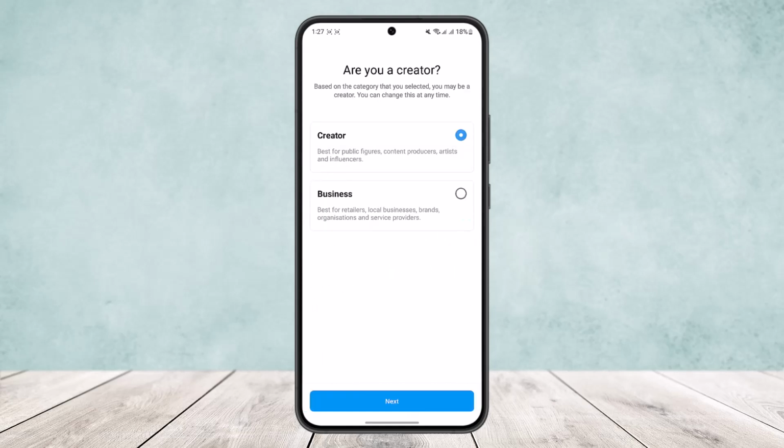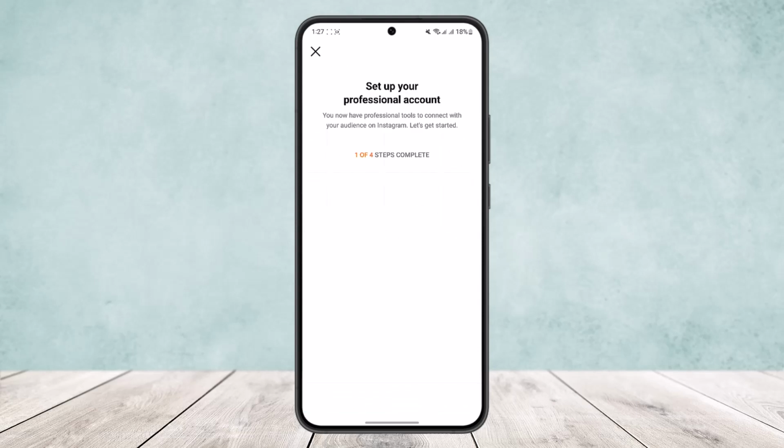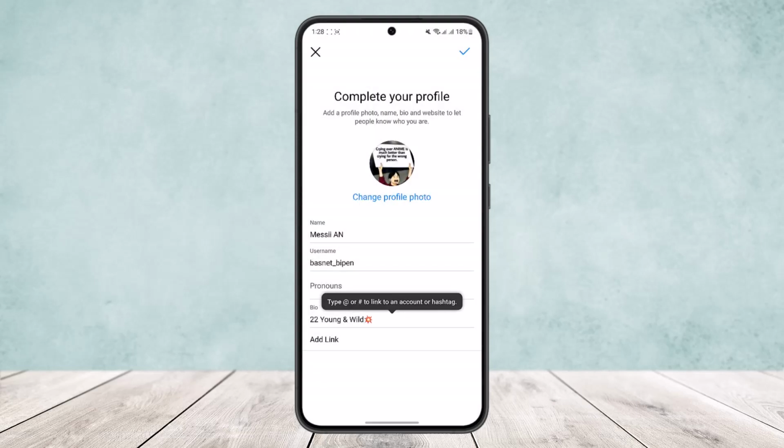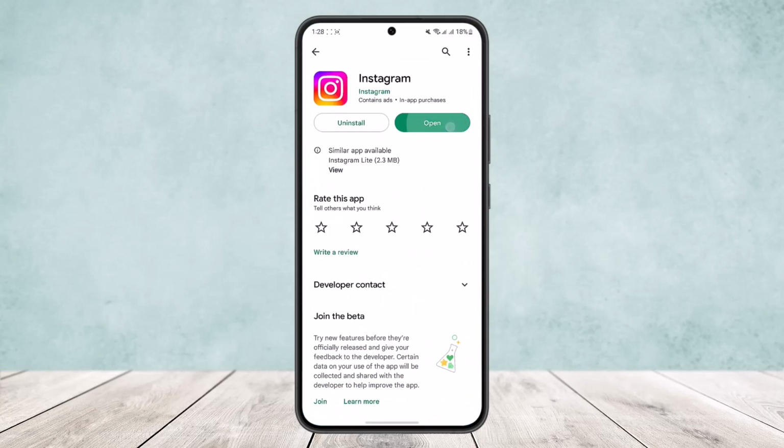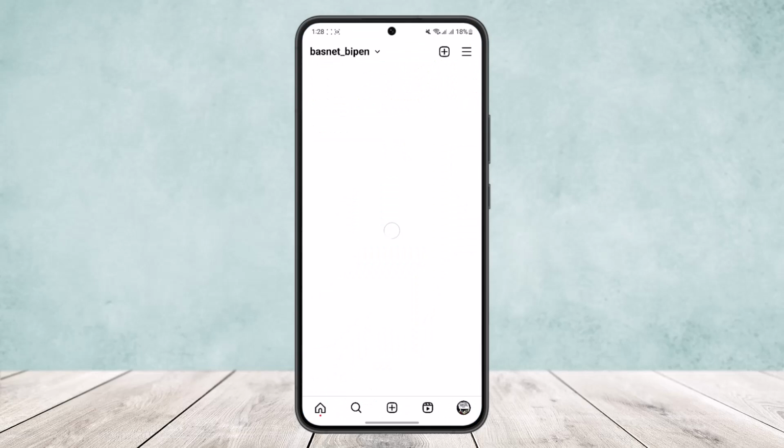Tap on artist. Now I choose artist, but you can select any option you want, and here if you are business related you can choose business. If you are creator you can choose creator. I'll just tap on creator here and then tap on complete your profile, and here you can add other various things, but I'll just quickly save it. Now once you save it, open up the Instagram app again and head into your profile.